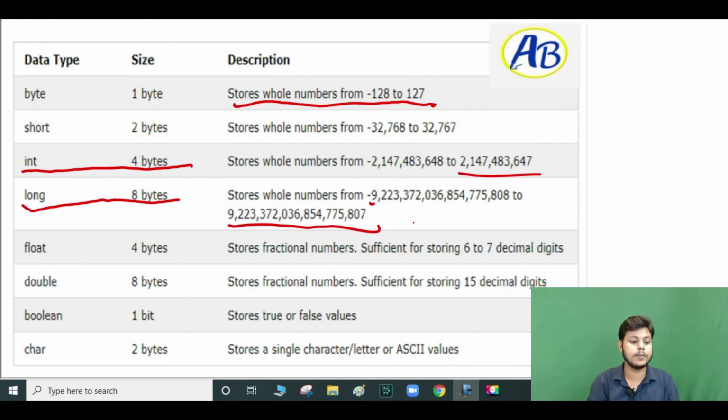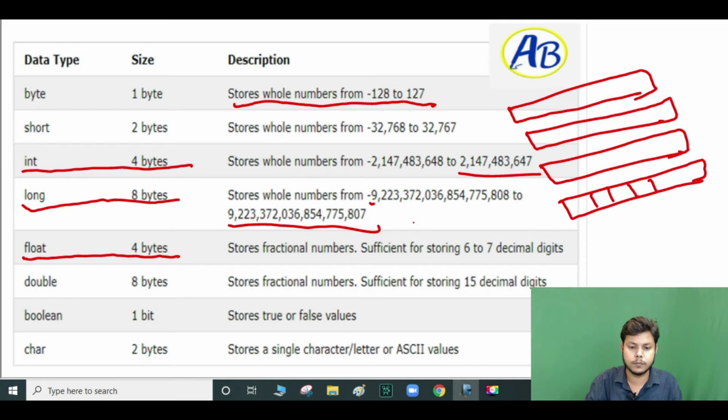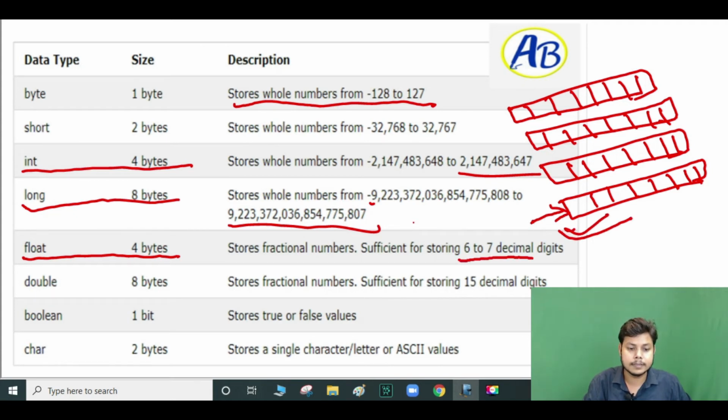That's it. Now I will move forward with float. Float takes 4 bytes of space. So what happens here? It stores fractional numbers, sufficient for storing 6 to 7 decimal digits. You can see this for 4 bytes, like I am making this 4 times: 1 2 3 4 5 6 7, 1 2 3 4 5 6 7, 1 2 3 4 5 6 7, 1 2 3 4 5 6 7. What happens in this one is that only 1 byte gets stored for the decimal digits, because that is sufficient for storing 6 to 7 decimals. From here to here approximately 1 whole byte is allocated for the float's fractional part.